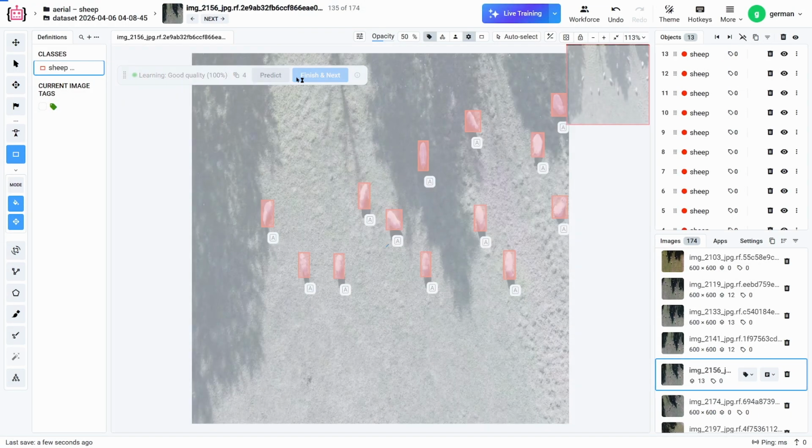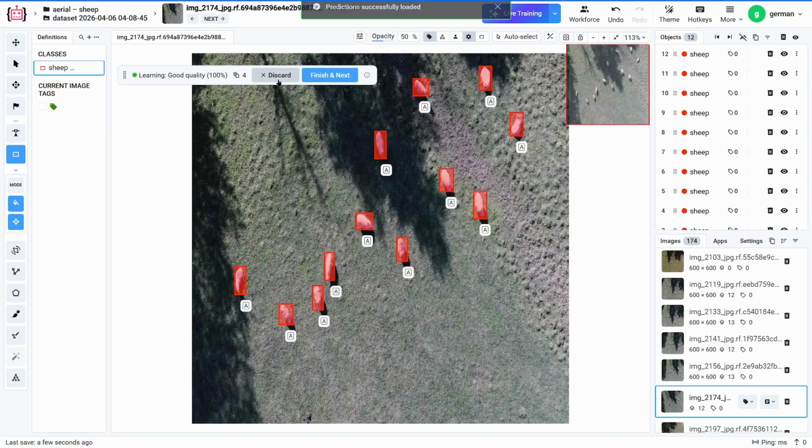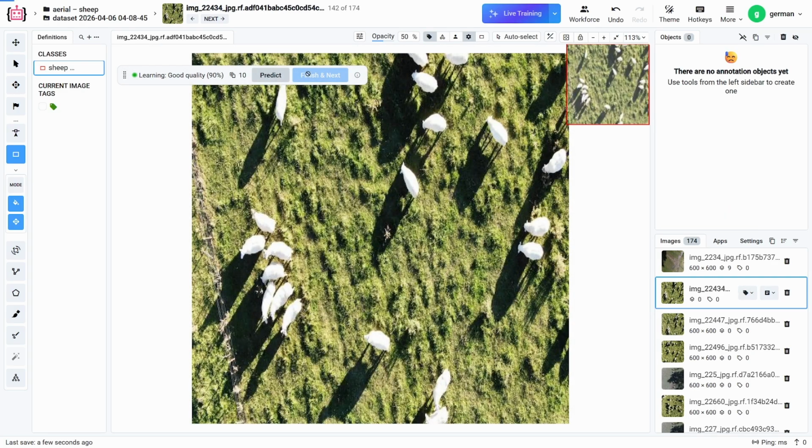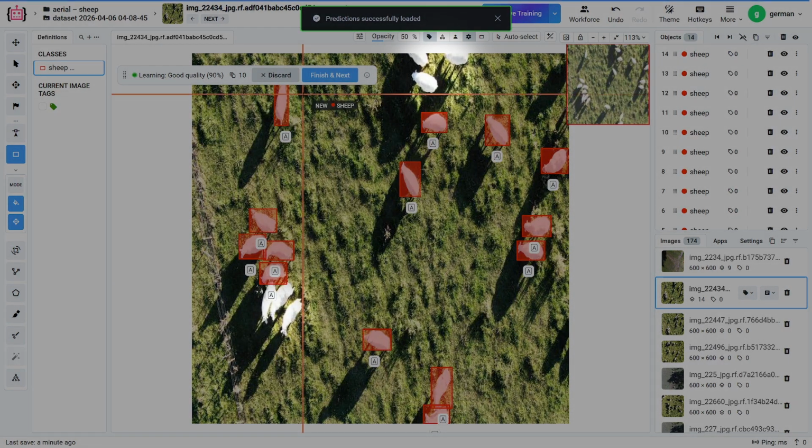Most of the time, you will see that predictions are reasonably close to the target, helping reduce the amount of manual work from the very beginning. At this stage, the model is still learning, so results may not be perfect, but even early predictions can provide a strong starting point for faster annotation.